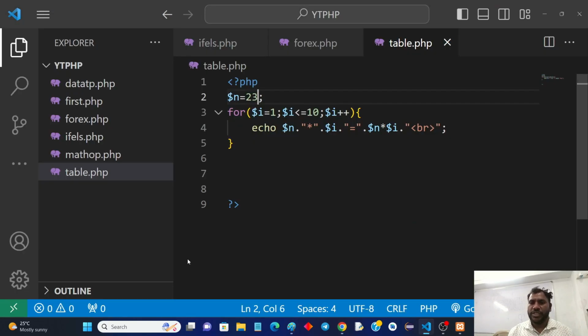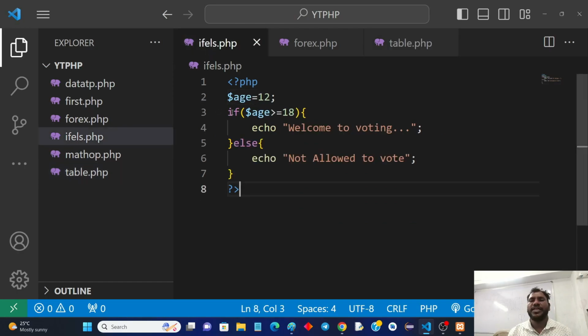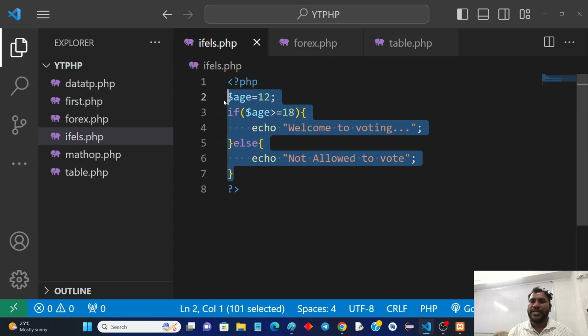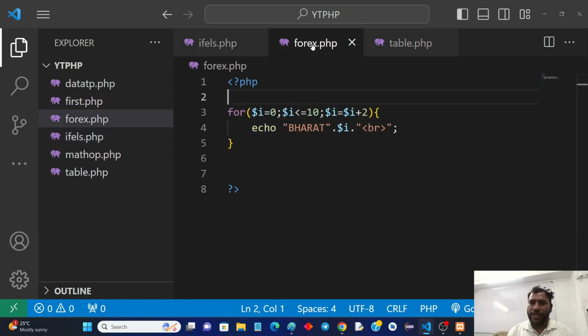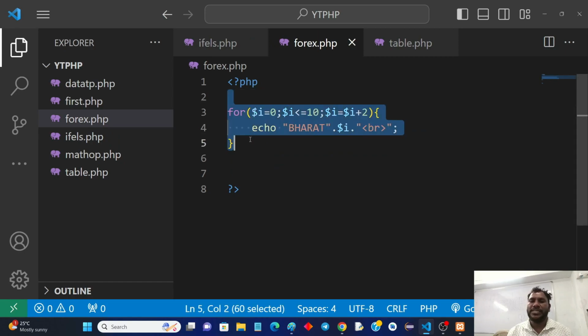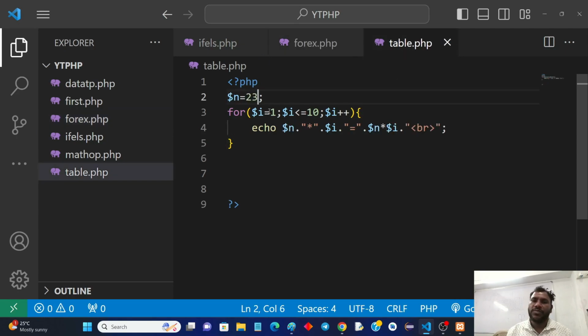Let's quickly revise what we have studied in this session. We have studied the if else condition, which we need whenever there is a condition-based program. And the for loop we use whenever there is repetition, repeating things. The for loop has three parts: initialization, setting the condition, and increment or decrement. This is the program we have seen. Hopefully you understood what the if else condition is, what the for loop is, when to use the for loop, and when to use the if else condition.